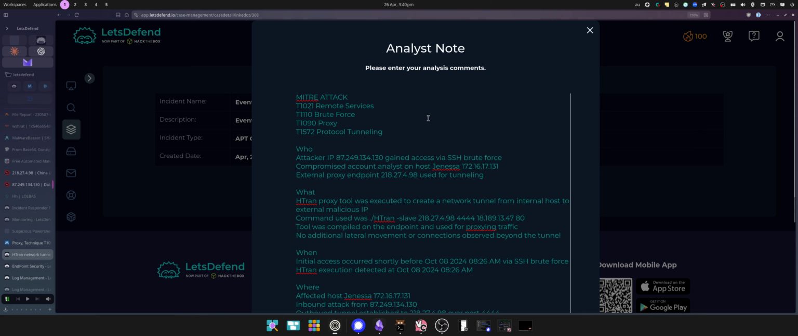We've mapped it to the MITRE ATT&CK, the same as we've done through the playbook. Remote services, brute force, proxy, and protocol tunneling. I wasn't sure about the non-standard port, so I've left it out. Who? Attacker IP 87.249.134.130 gained access via SSH brute force. Compromised account analysis on host Jenessa, 172.16.17.131. External proxy endpoint 27.4.98 used for tunneling.